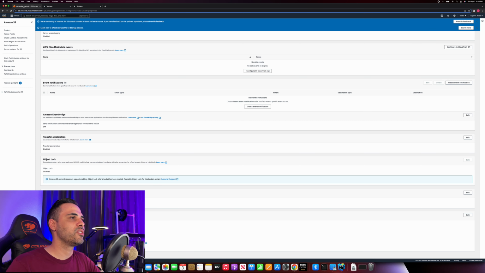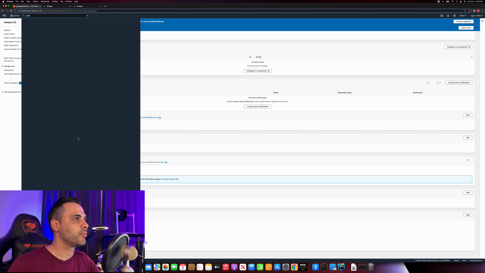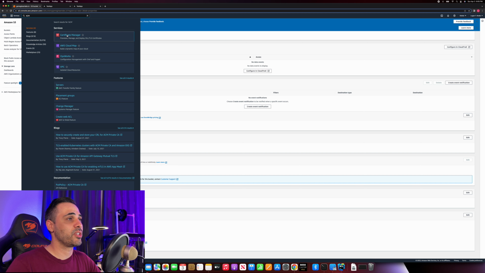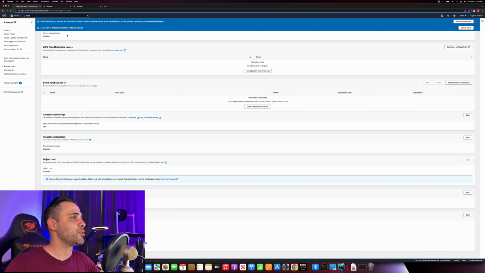And what we're going to use is a service within AWS called ACM. So if you go to the top search bar and type in ACM, it'll give you as the top hit Certificate Manager. So we'll click on Certificate Manager.